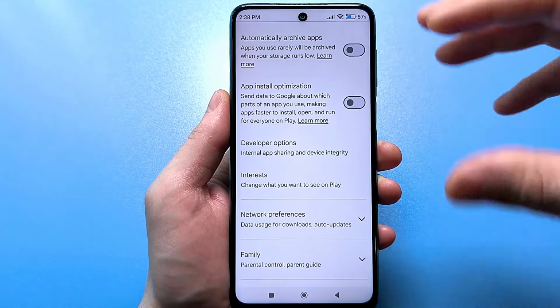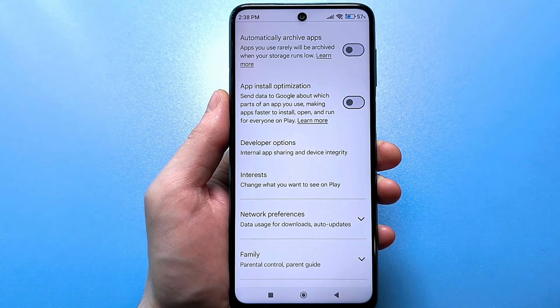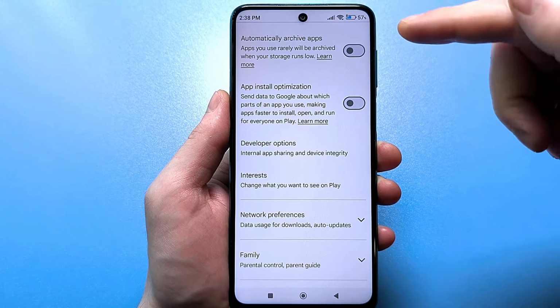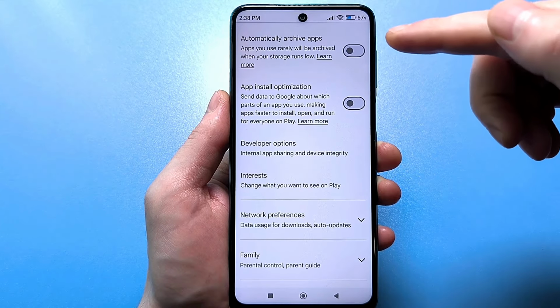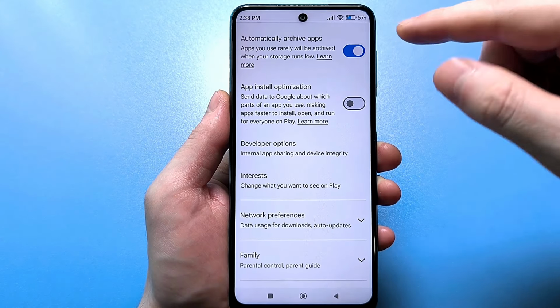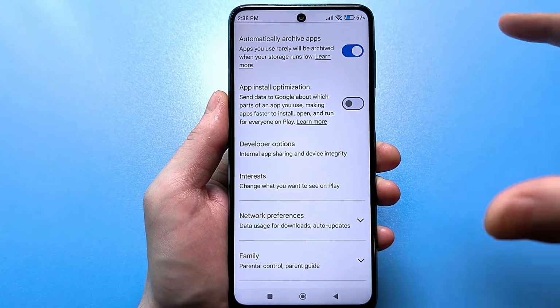That is, for example, your application on the smartphone took up 500 megabytes, and it will become 300 to 200 megabytes depending on how much you can archive. In any case, the system will independently determine those applications that you rarely use and archive them. At the same time, you will free up memory, and all your applications will remain working.